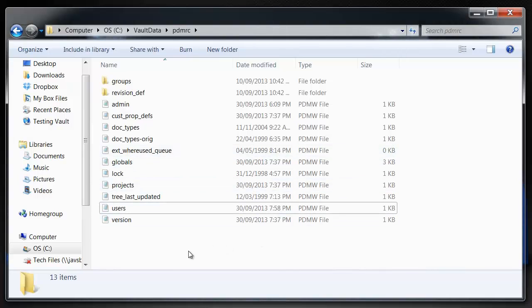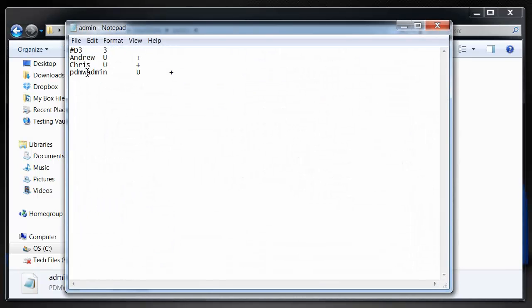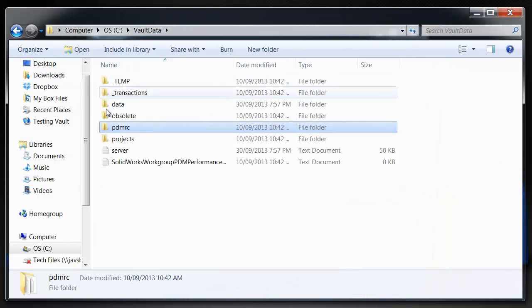Again, you got to make sure that that PDMW admin user is set up in that admin file. If they're not there, then this isn't going to help. We need to make sure that they are listed as one of those administrators.